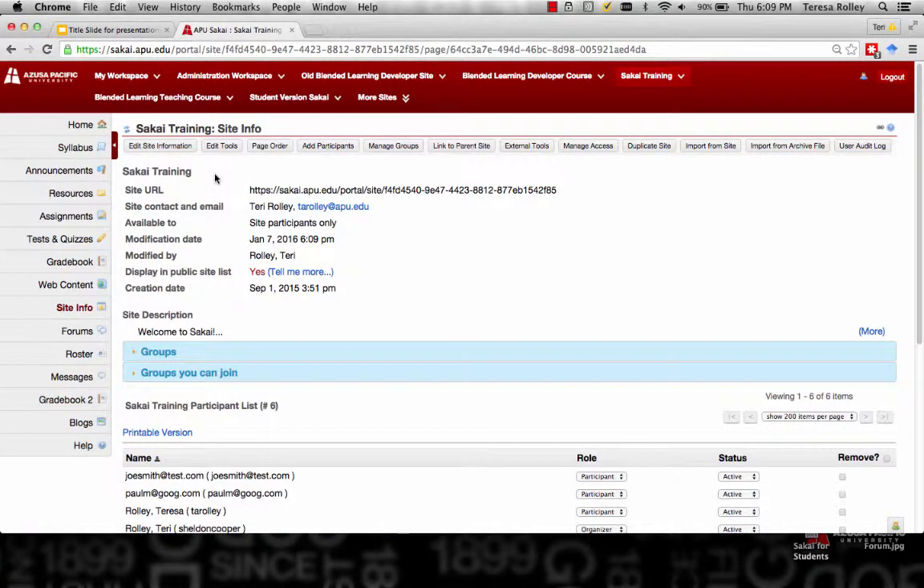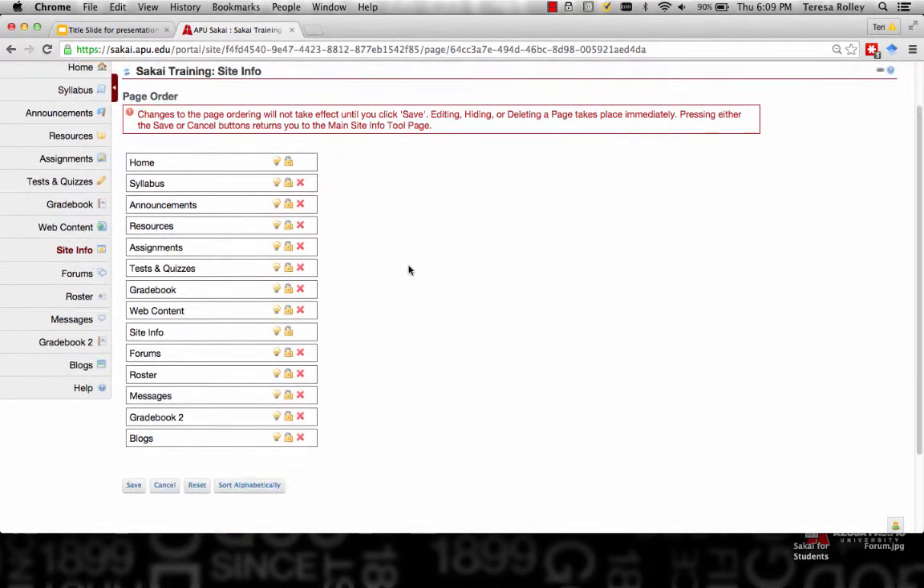In order to do that, I can click on Page Order. Here you'll see a listing of all the tools in the order in which they appear. I can simply grab a tool, drag, drop it to where I want it to be, and let it go. When you do that, you still have to click Save in order for it to take effect. The other option is if you want your tools just to be alphabetical so that they're easier to find, you can do that as well.